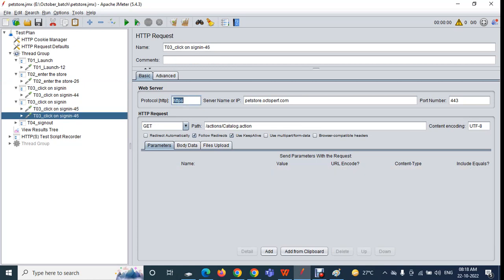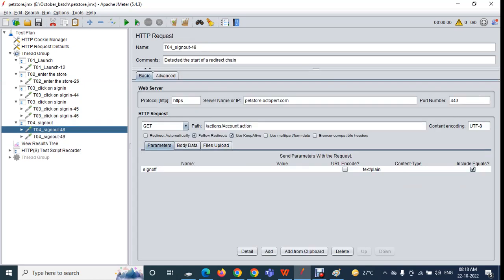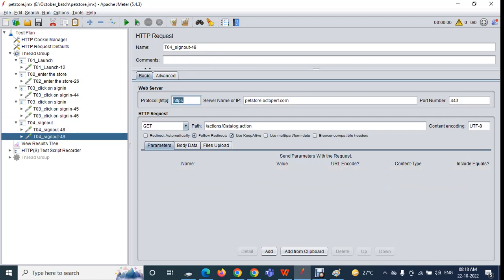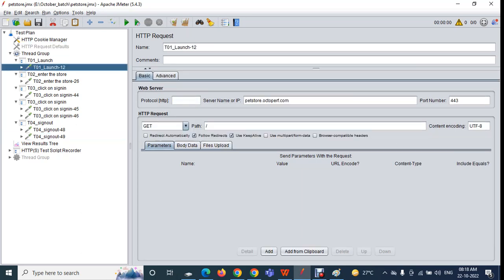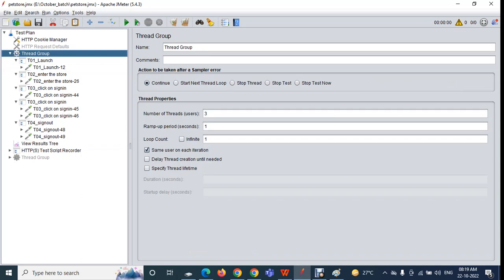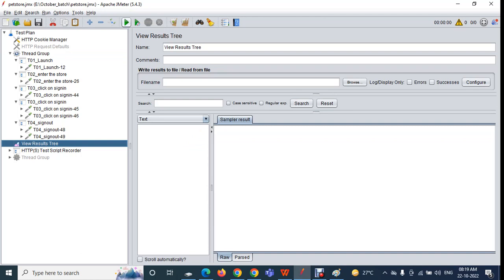Now, how does it work once removed? You can see I have removed the HTTPS everywhere. By default, http will be considered here. You can see the protocol has http in brackets, so by default the protocol will be considered as http. Now click on the view user history, execute your test with a single user, and see what happens. Click on the play button.